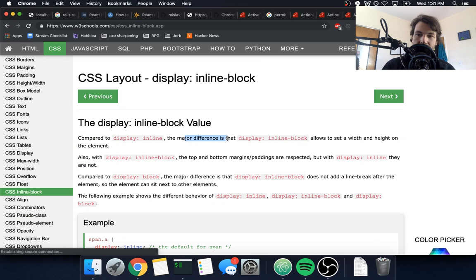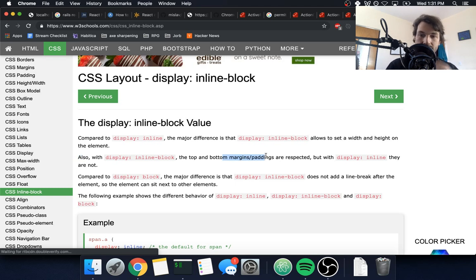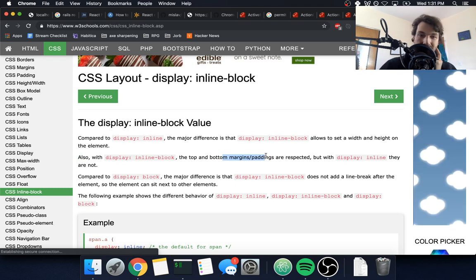Allows a set width and height on the element. Also, with display inline block, the top and bottom margins and padding are respected, but with display inline, they are not. Compared with display block, the major difference is that display inline block does not add a line break after the element, so the element can sit next to the other elements.